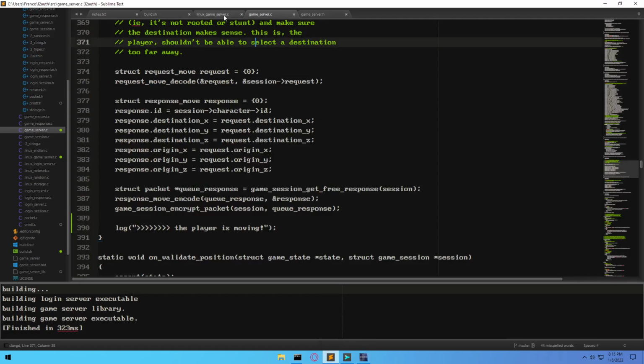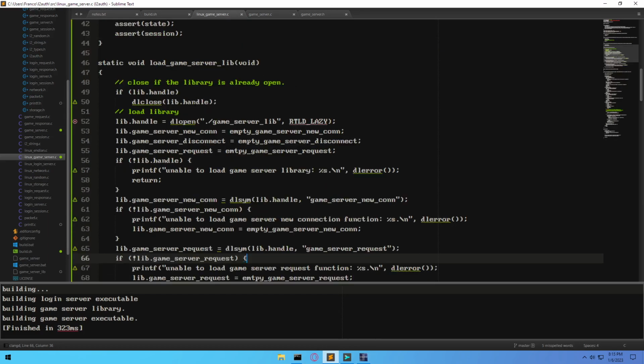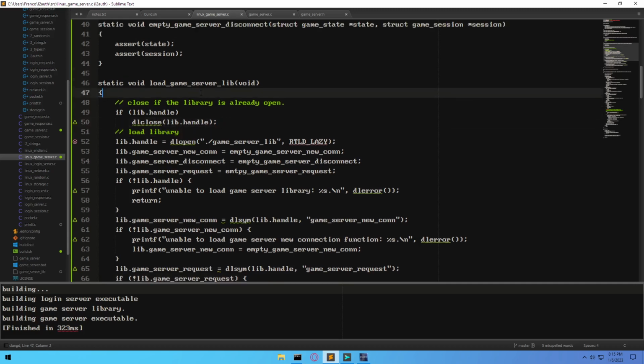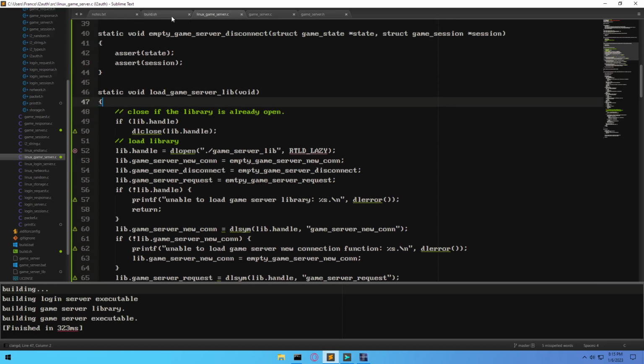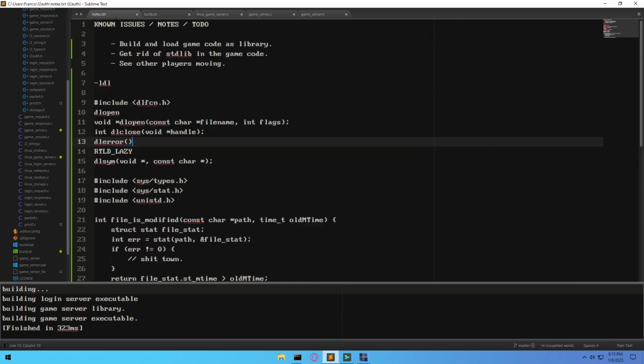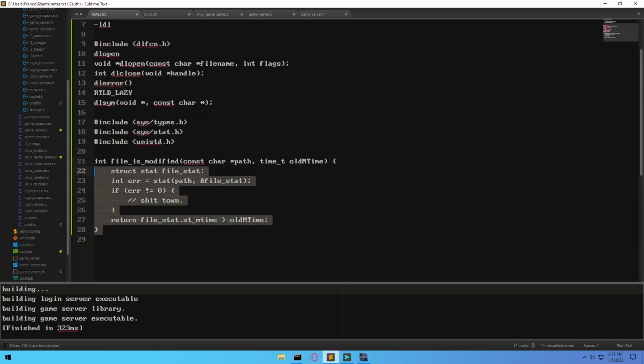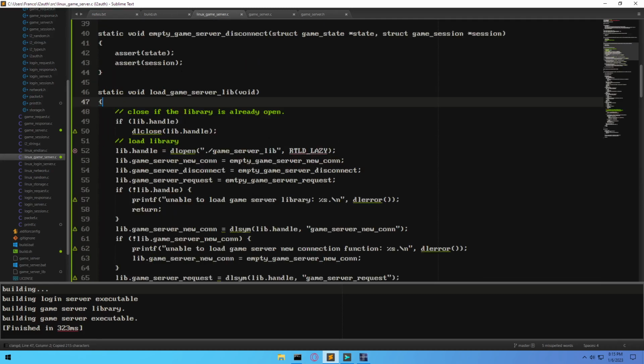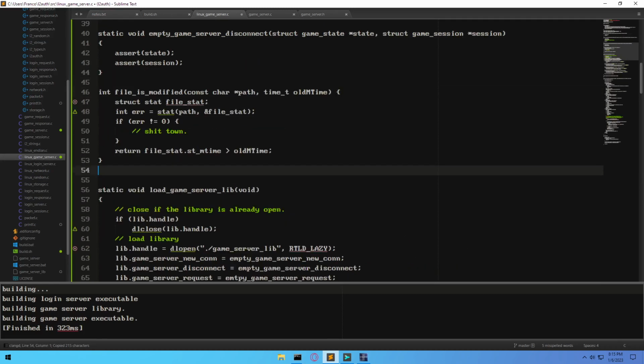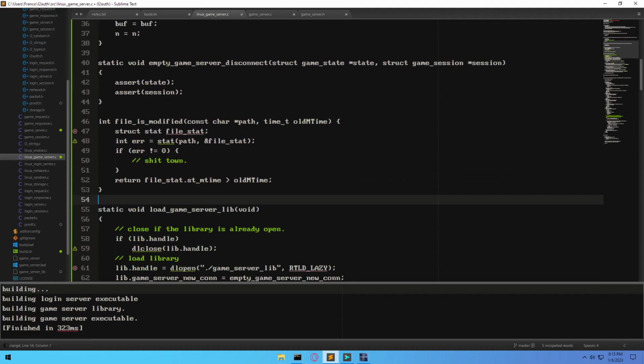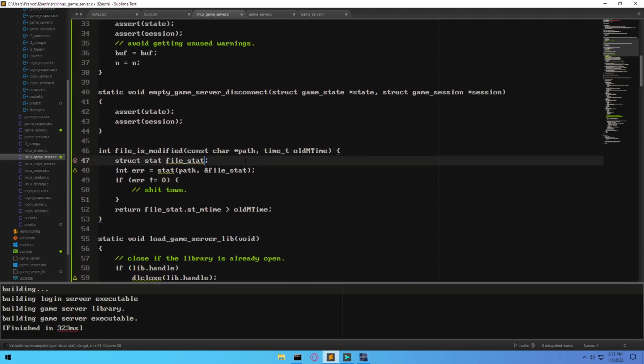Now, we don't want to load the library every time we get a new request. Instead, we want to load the library only if it's required. For that, we're going to be using this function, which I didn't totally get from Stack Overflow. So I'm going to go ahead and do this. And I'm going to say always initialize your variables.